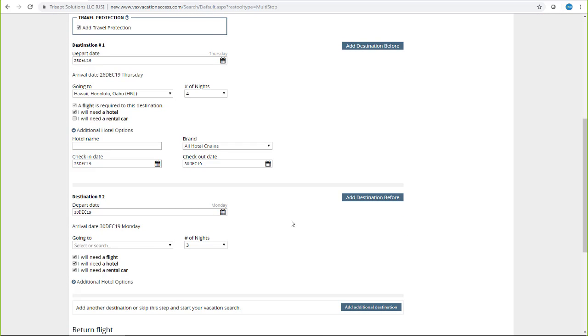All right, destination 2, we're going to go over to Kauai.